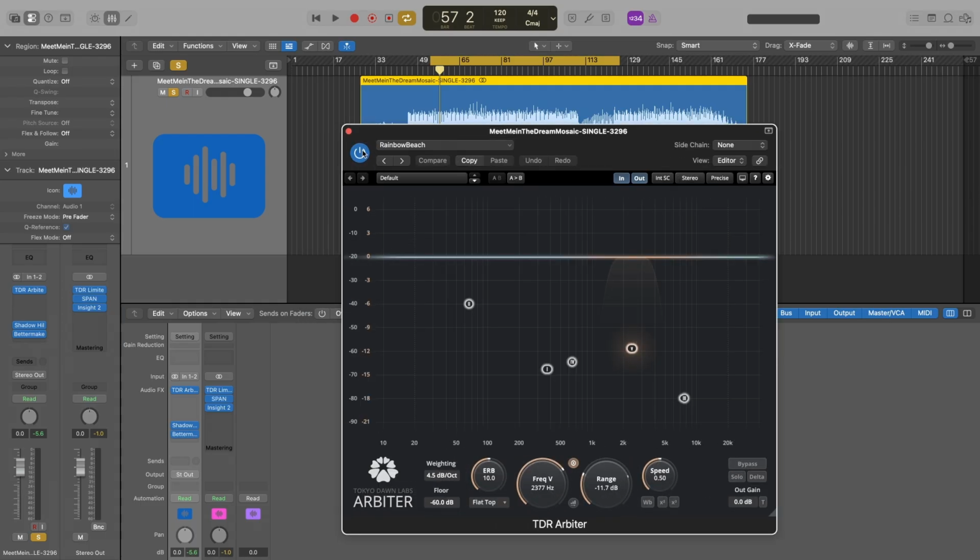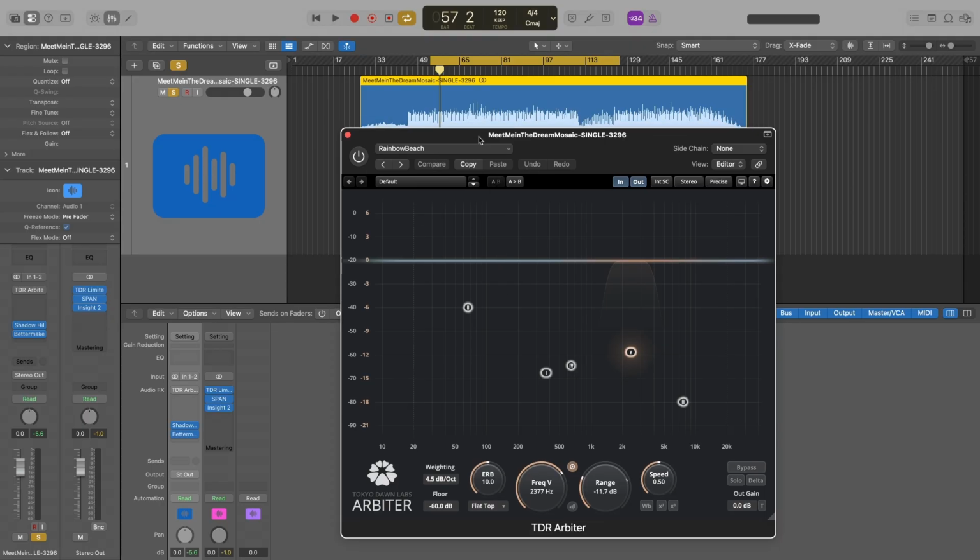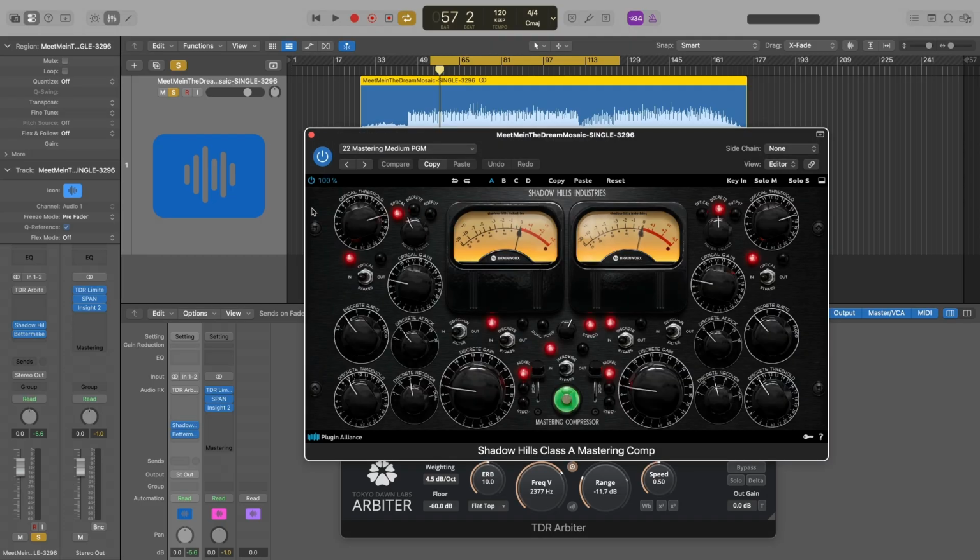So this track has a particular problem with the snare being too pronounced. I want to try and treat that with Arbiter, but also a couple of other issues can be treated within this single interface. Just to show you the other plugins I have on this project. Firstly is the Shadow Hills mastering compressor, and I have a video using that in my dynamics tutorials.